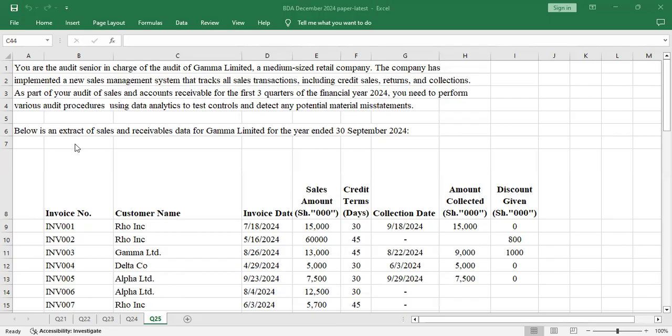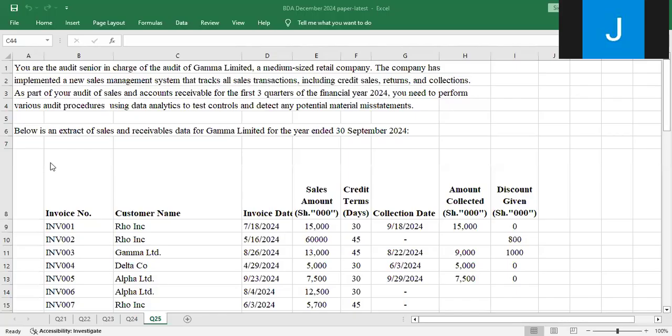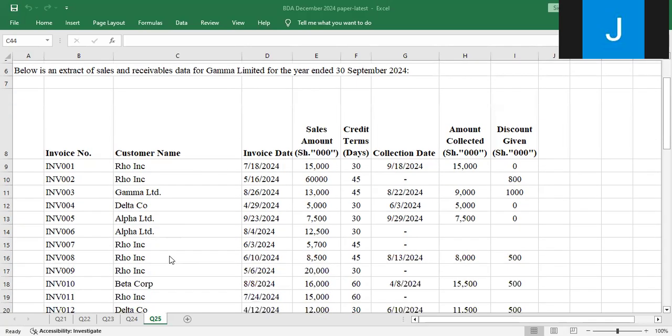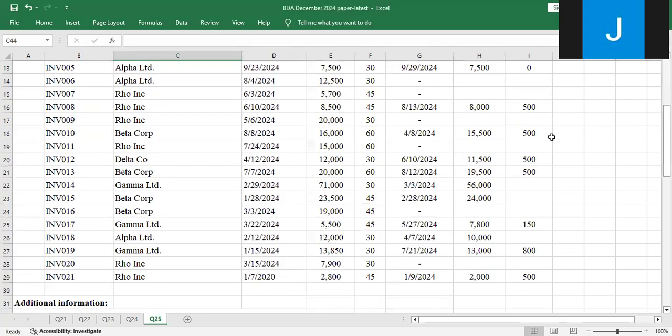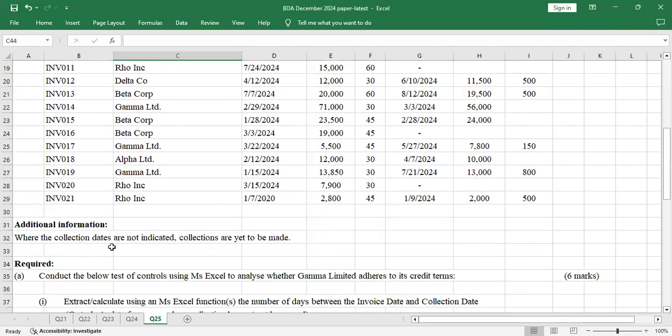Below is an extract. So we have the invoice number, we have the customer name, we have the invoice date, all the way to discount given. Additional information: where the collection dates are not indicated, collections are yet to be made. So it means that when there are no collection dates, they are yet to be made.